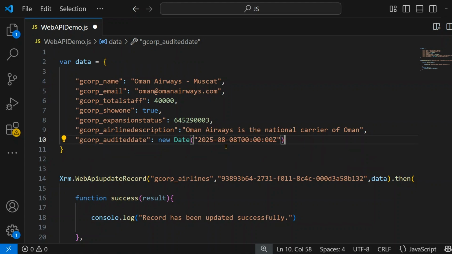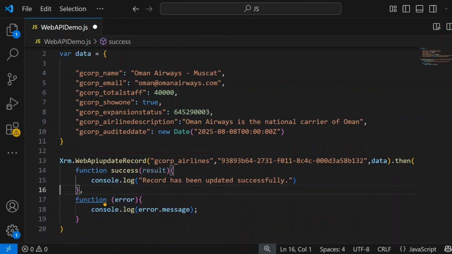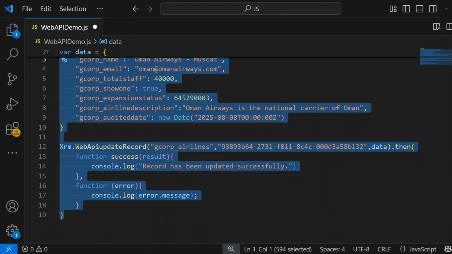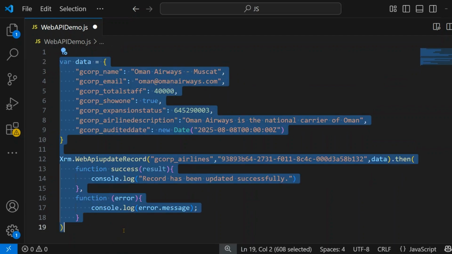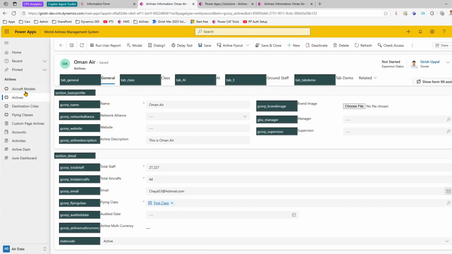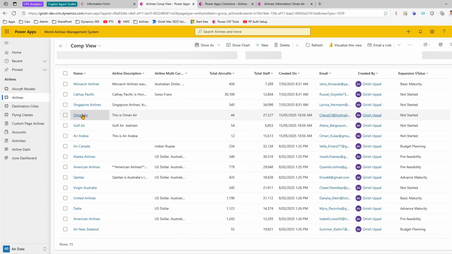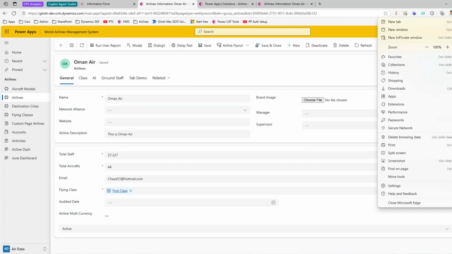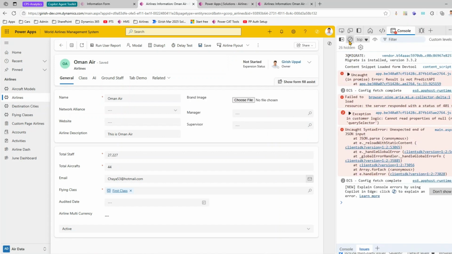So let's see if we have written the code correctly or not. Let me format this code a bit, and I'll copy the piece of code. Let me copy it properly. Yeah. And let me go into, say, the airline record, go into that specific record, go to developer tools, three dots, more tools, developer tools, clean up.